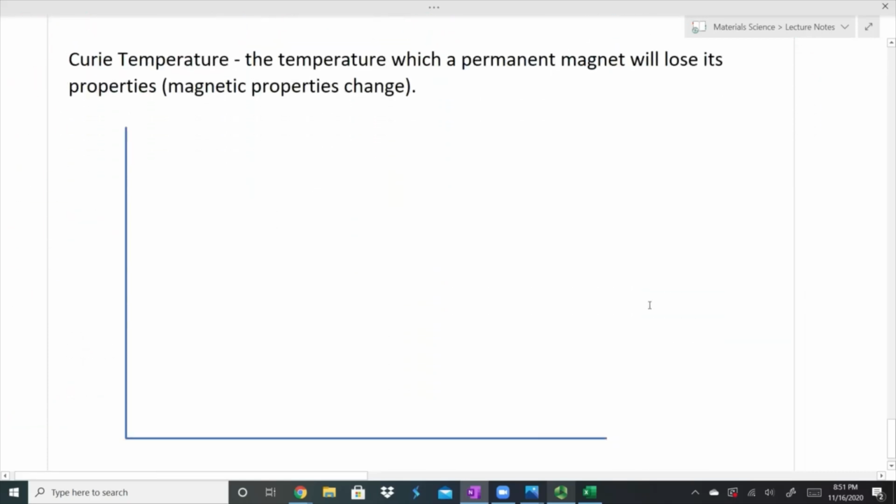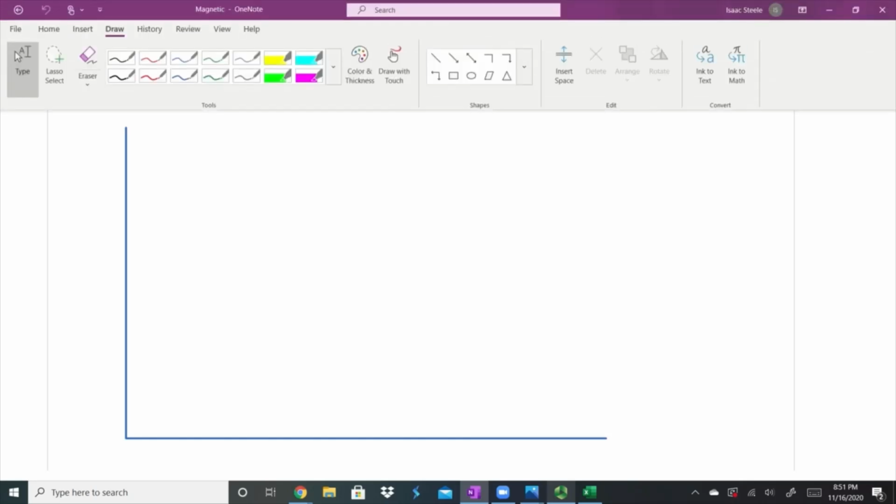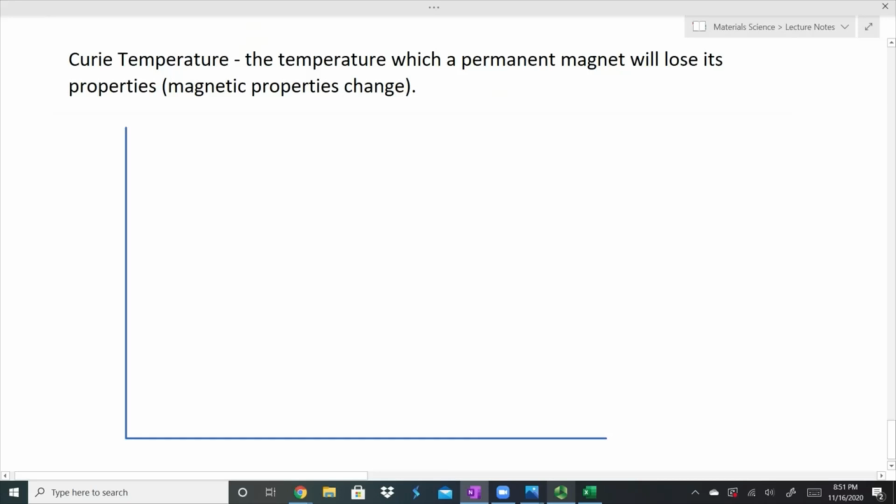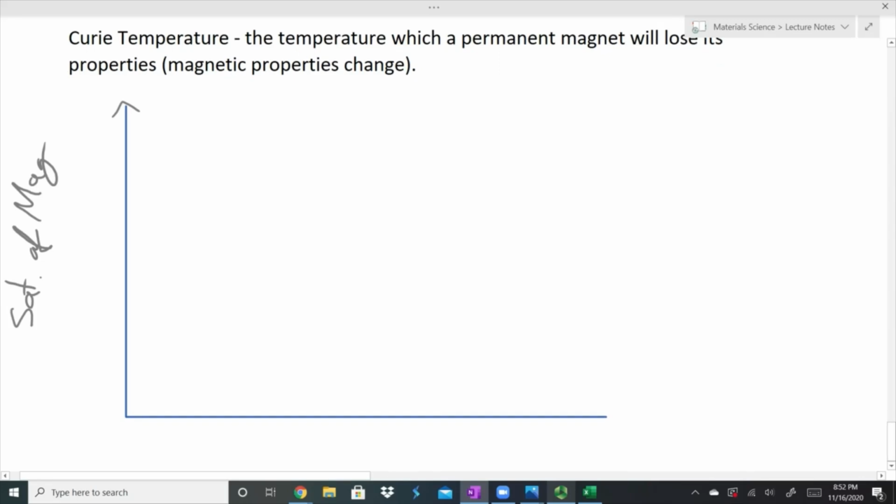The last thing I want to discuss is the Curie temperature. The Curie temperature is the temperature at which a permanent magnet will lose its properties, or its magnetic properties will change. All right, on the y-axis here, we have our saturation of magnetization. Saturation of our magnetization. And on our x-axis, we have our temperature. Now, depending on the material that we have, of course, this is going to look a little bit different.